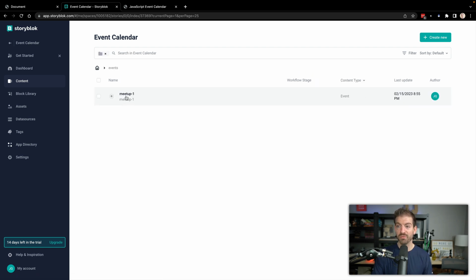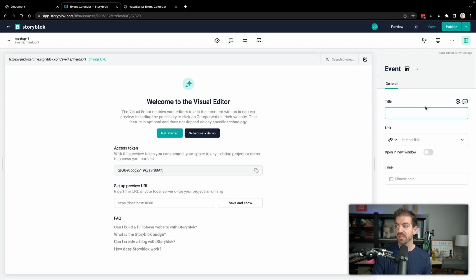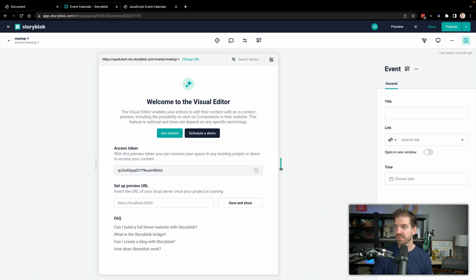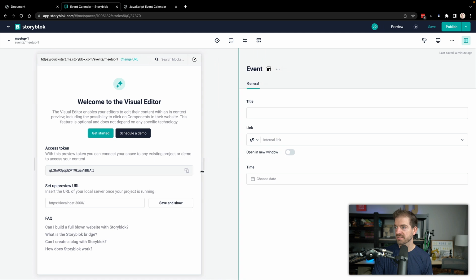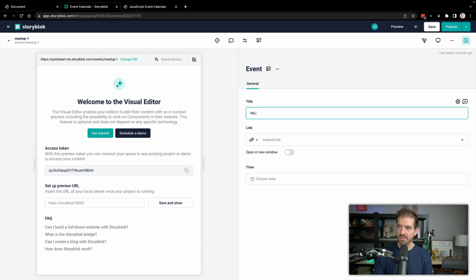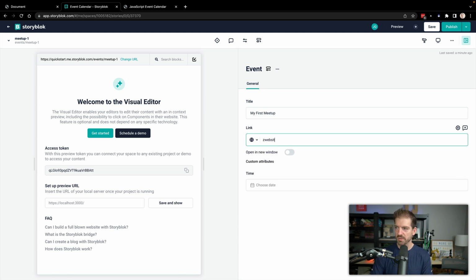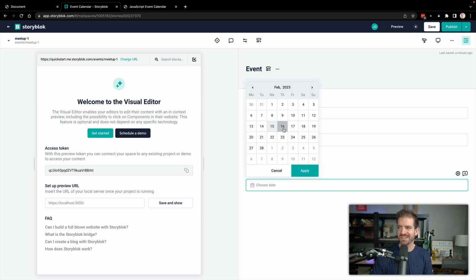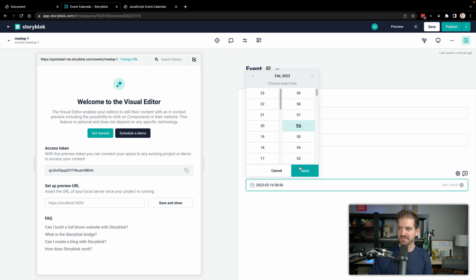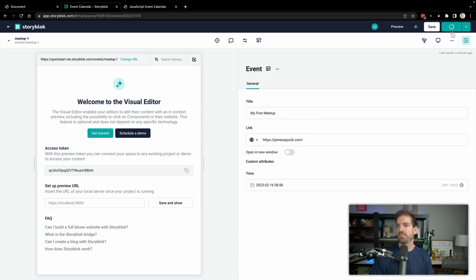So inside of events, we should have one event already. So this is meetup one. Notice now that we defined what events look like, what sort of properties they have, that we have this over here. Trying to make this a little bit bigger. So we can call this my first meetup. We can have this be an external link, and I'm just going to link to my website for now. And then we can choose a time. So when is this first meetup? Well, we can say this is on Thursday, the 16th at a specific time. Apply, publish this, and that record is out there.